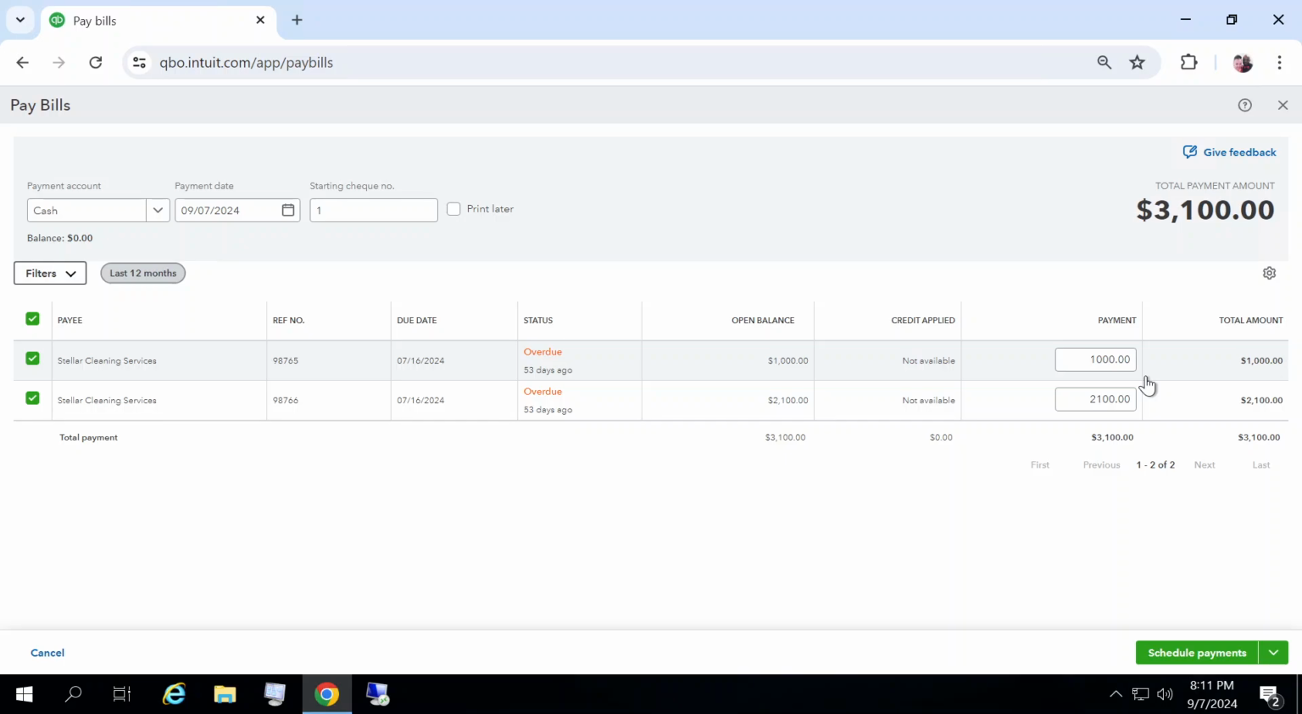And at the bottom of the screen, you will see a calculation that takes the current balance in the business checking account less the total amount of bills to be paid. We actually do not get this in our new QuickBooks Online update. It only shows the $3,100 that is to be paid. We don't want to schedule the payment. We want to click the drop down and we're going to save and close.